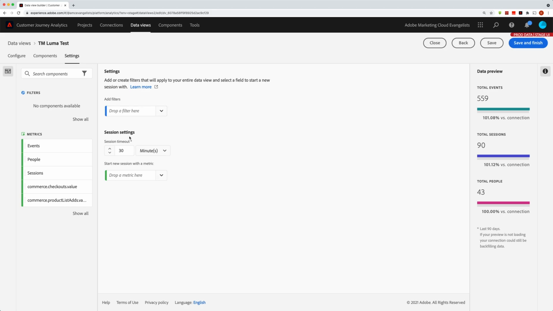And then lastly, our session settings. A normal session or visit timeout is 30 minutes, as you can see here, but you can also change that. You can change that to a certain number of hours, days, or weeks even. Kind of crazy, right? But you can, because once again, remember, this is more than just web data. This could be other kinds of data that would make sense to have longer session timeouts.